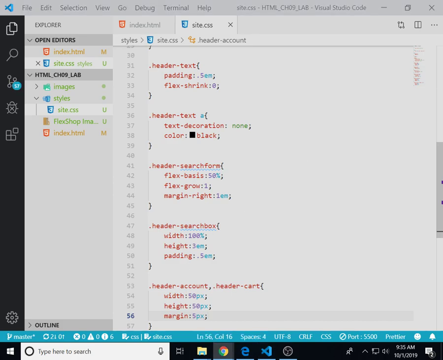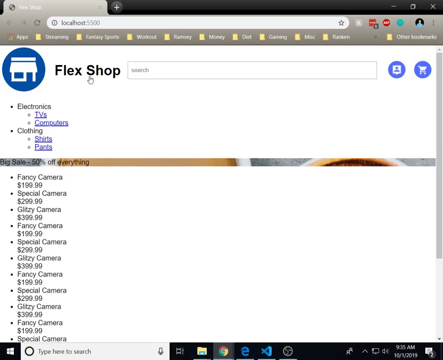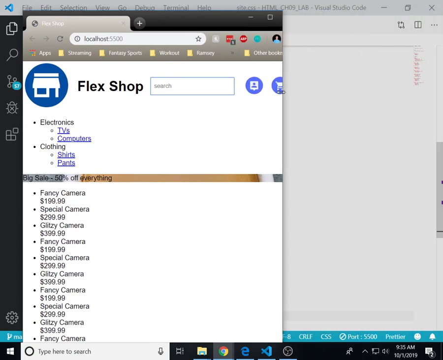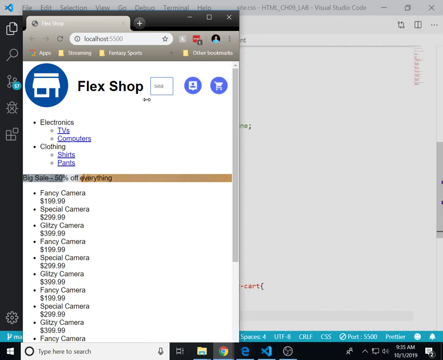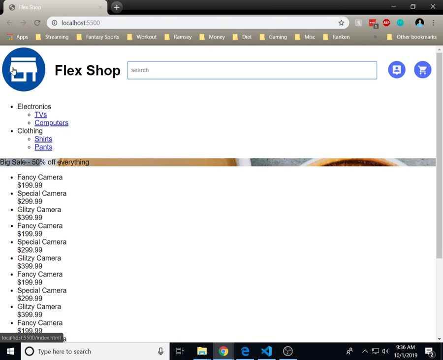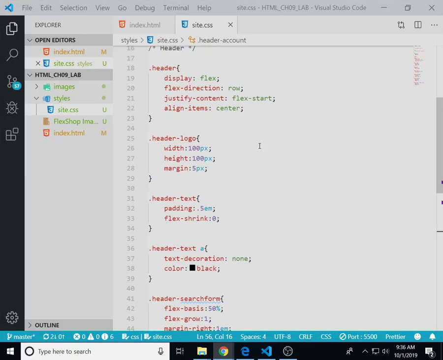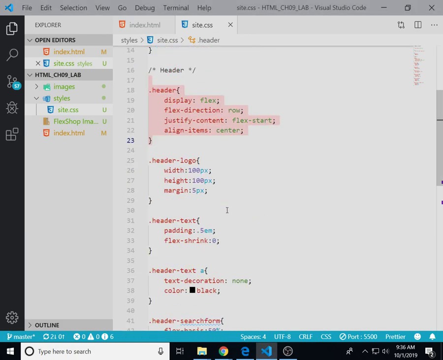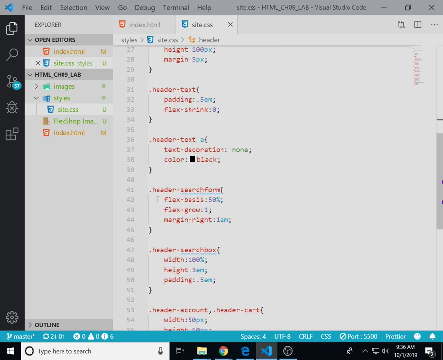Just taking a glance. Now everything's shrunk down to where it fits reasonably on one line. The search box is 50%. These images don't really have to resize or be responsive images because they're small enough. So that is your general CSS up at the top. General CSS rules, and your header CSS to get the header section styled using FlexBox.